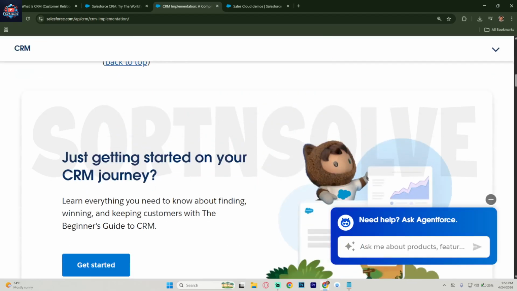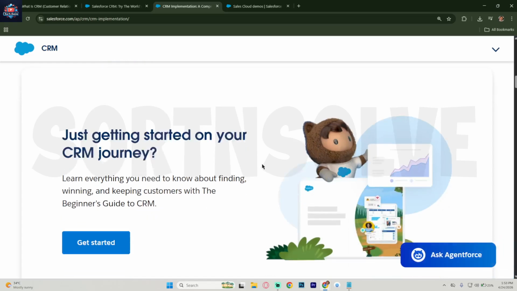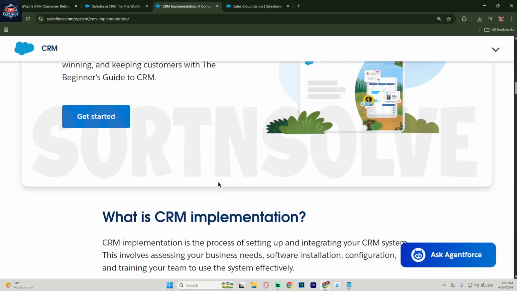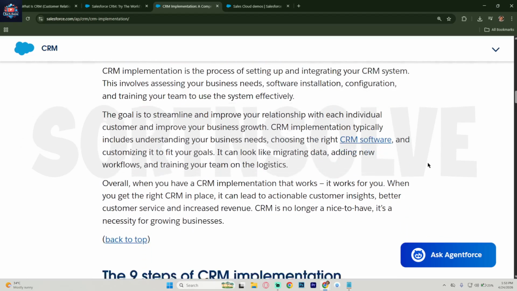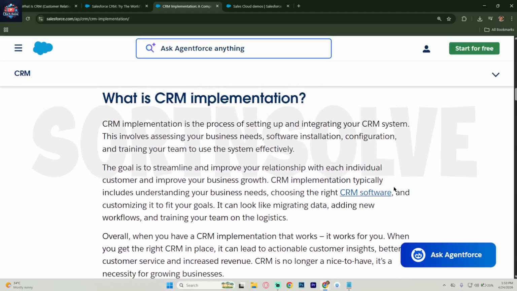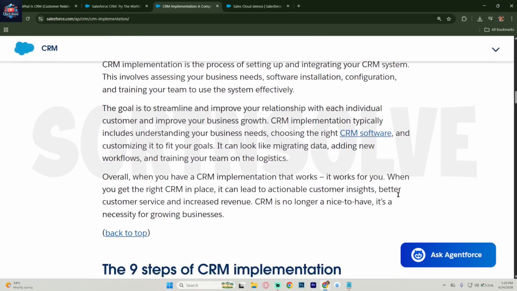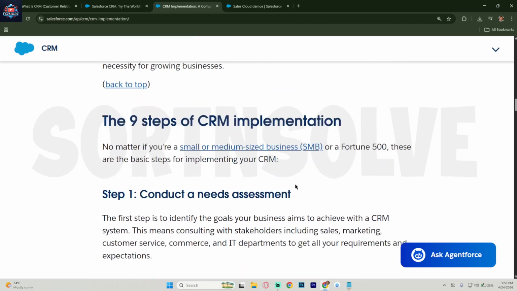Next, let's talk about accounts and contacts. Accounts represent companies or organizations, while contacts are the people within those companies. This helps you organize your customer data clearly so you always know who you're dealing with and their relationship to a business.